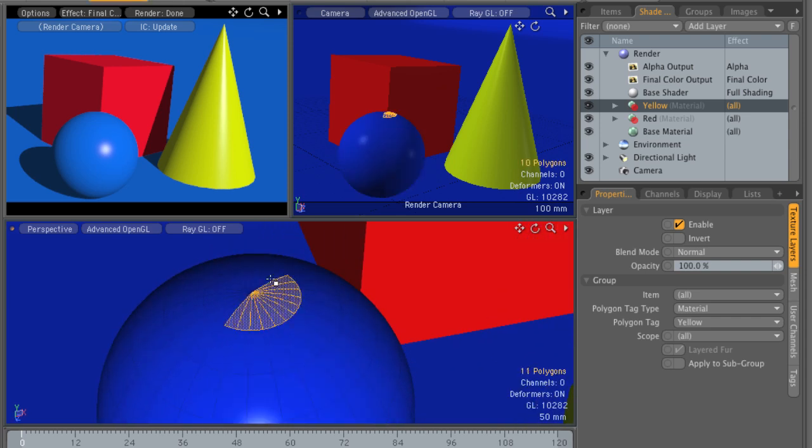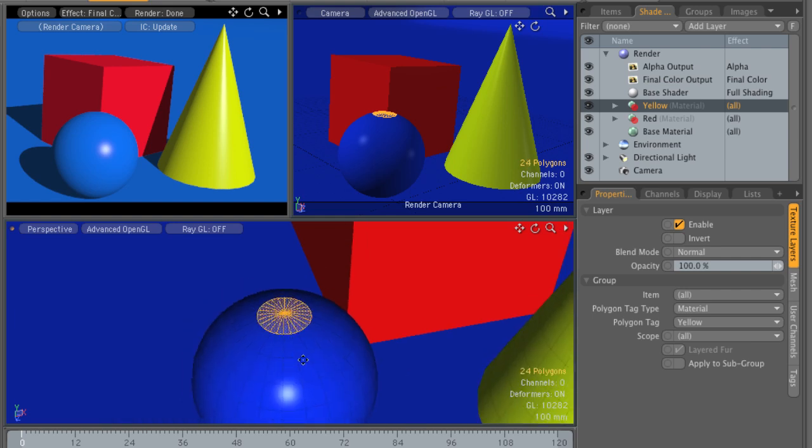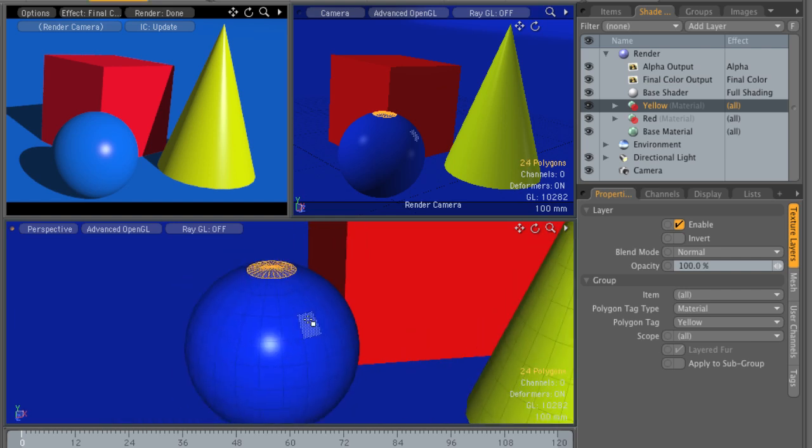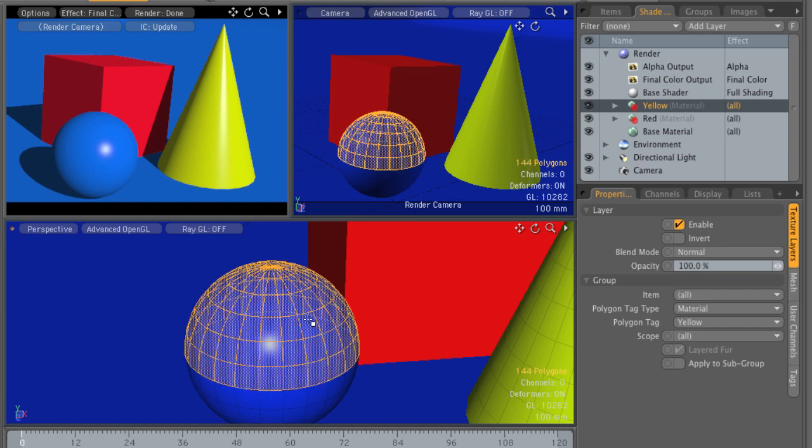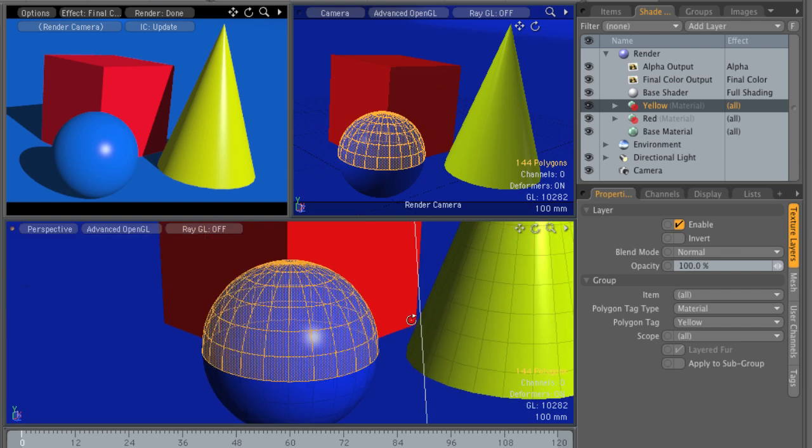And let me select all these top polygons here. I'm going to hold down Shift. Here's a great little trick. If you hold down Shift and hit the up arrow, it's going to grow your selection by one row of polygons at a time. So that's half of my sphere.